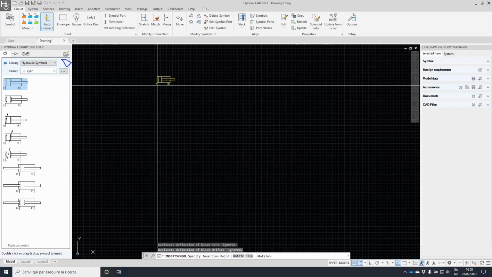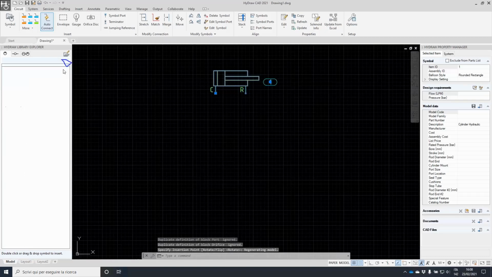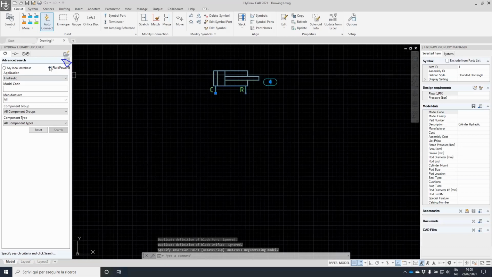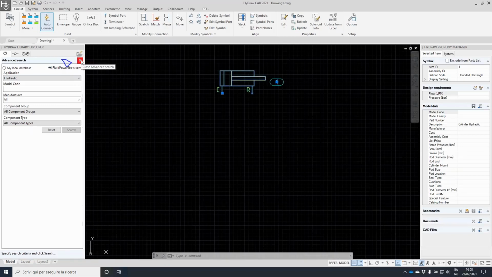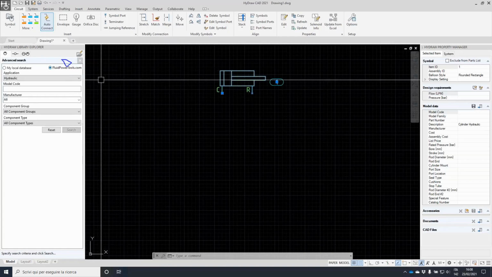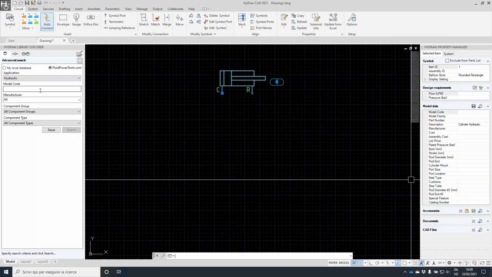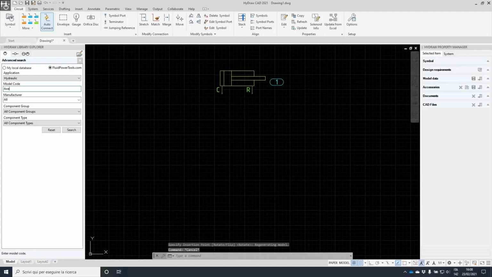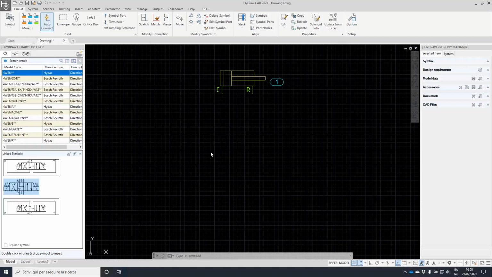If we want to do a different search, we click here, and this will open the search in Fluid Power Tools or in the local database. If you want to get back, you just click on the red cross, or you end up searching for model data. Let me do the same search, like 4W6J, always the same. And again, we can find the symbol.